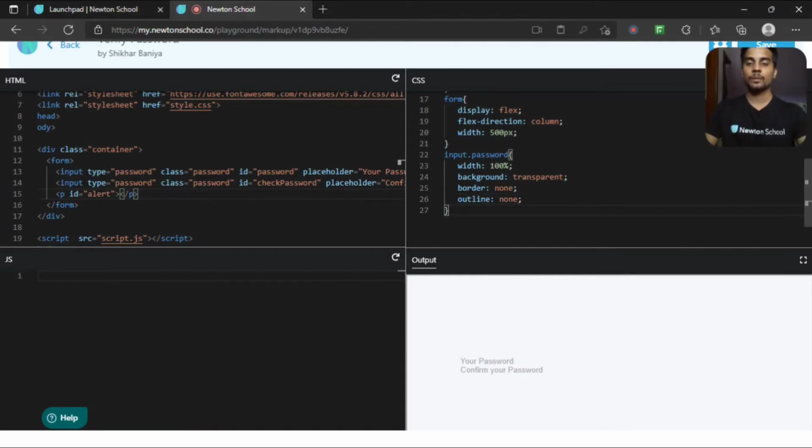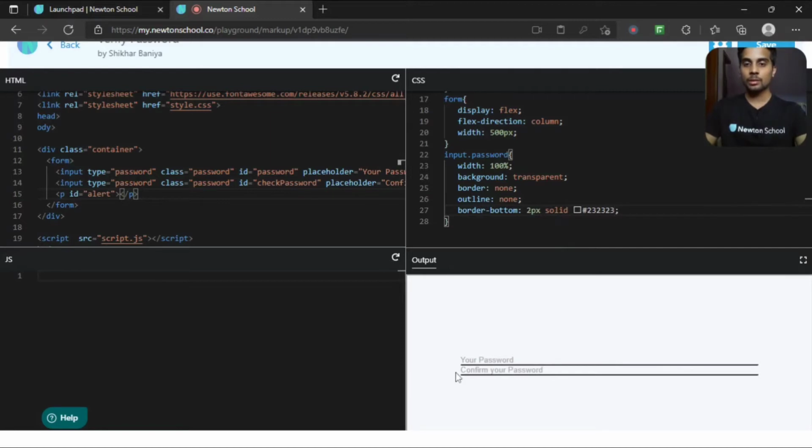Okay, also let's give it a border bottom property. This will add a bottom border to your input box. So border bottom, let's say 2 pixel solid, and I want the color to be 232323. So we got this border below our input tags.